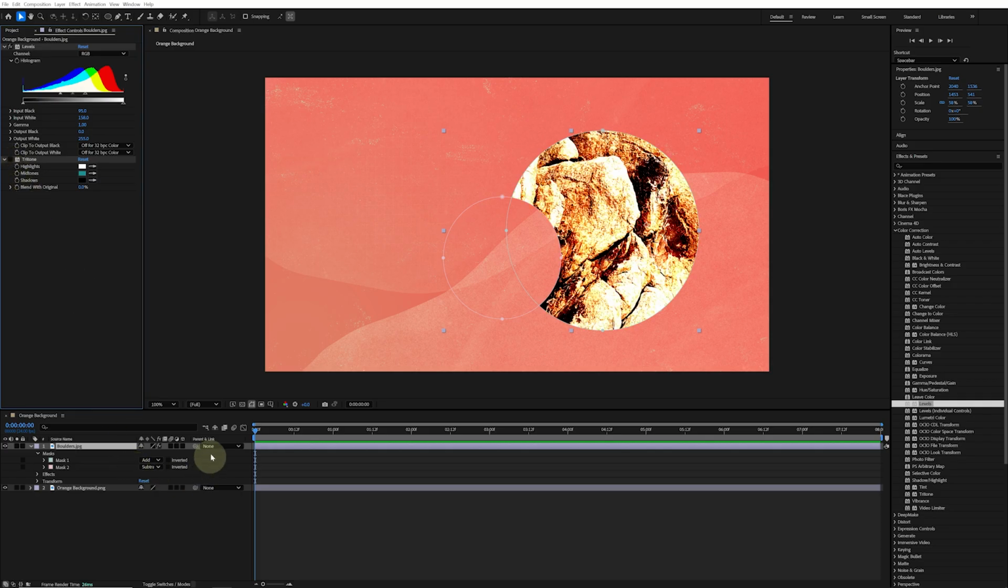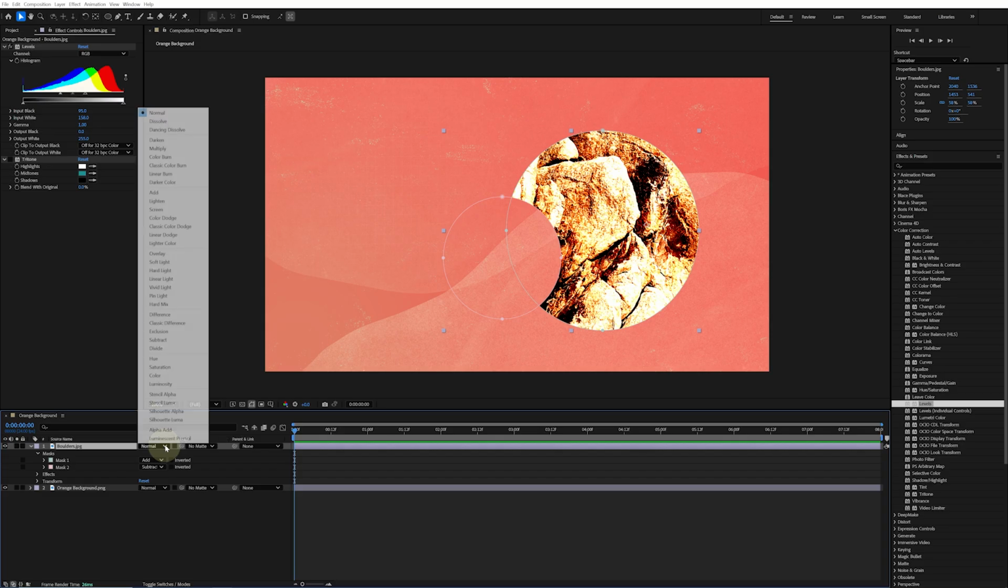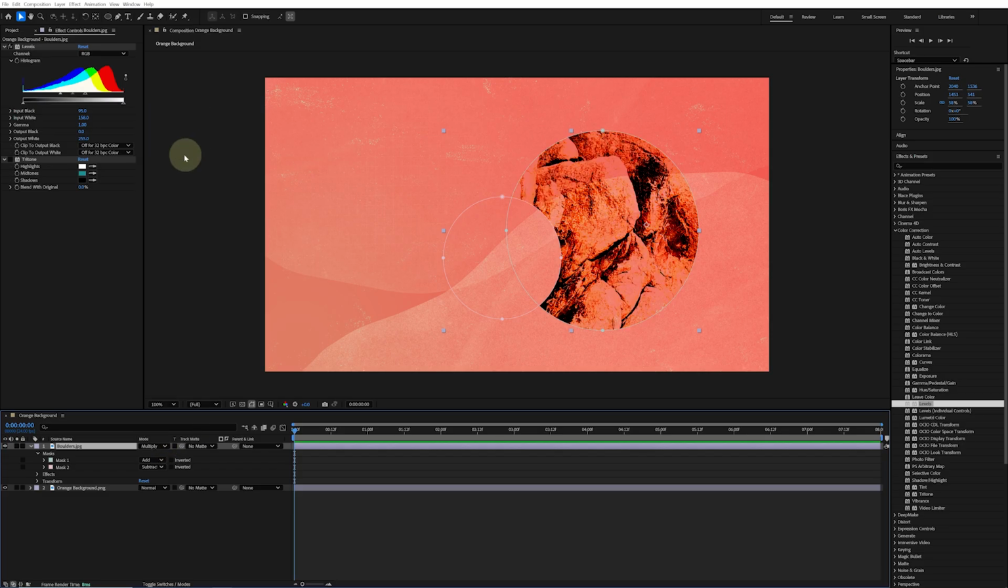I'll disable this tritone effect by clicking on the little effects button right here, and then come down to my timeline. And if you don't currently see your blending modes, remember there's this toggle switches and modes button down at the bottom. Then under this modes heading, I'll click on this drop-down menu and set this layer to multiply.